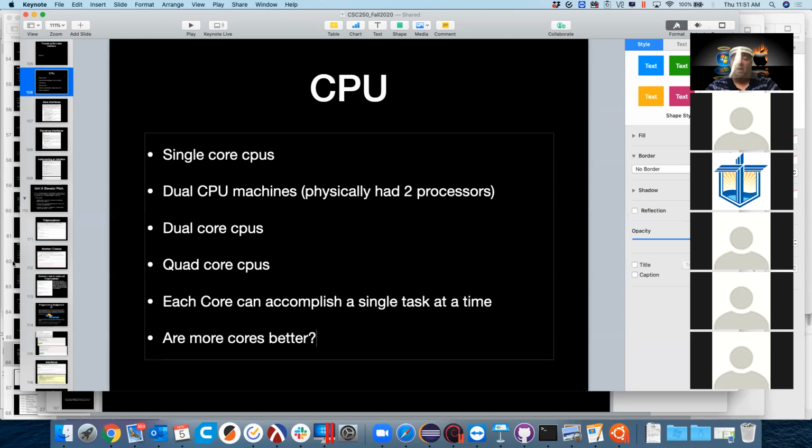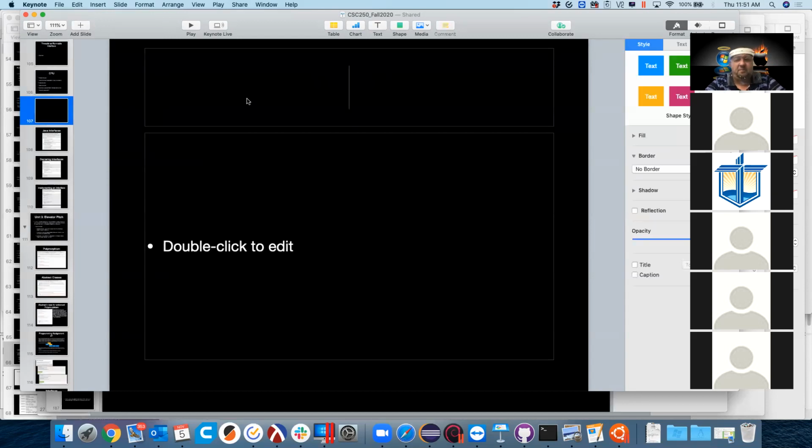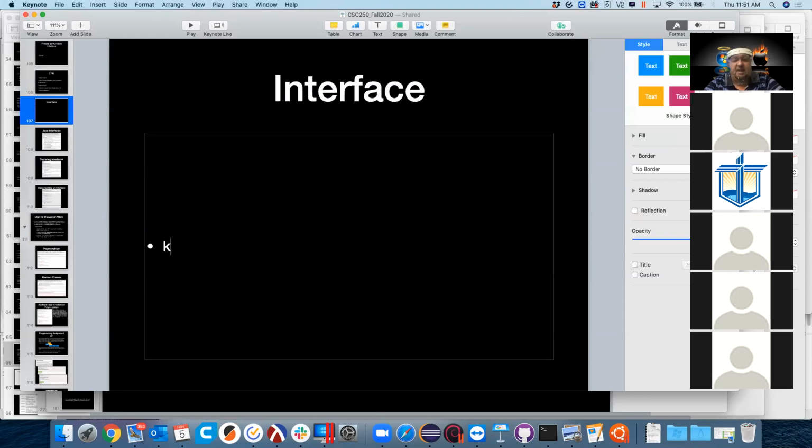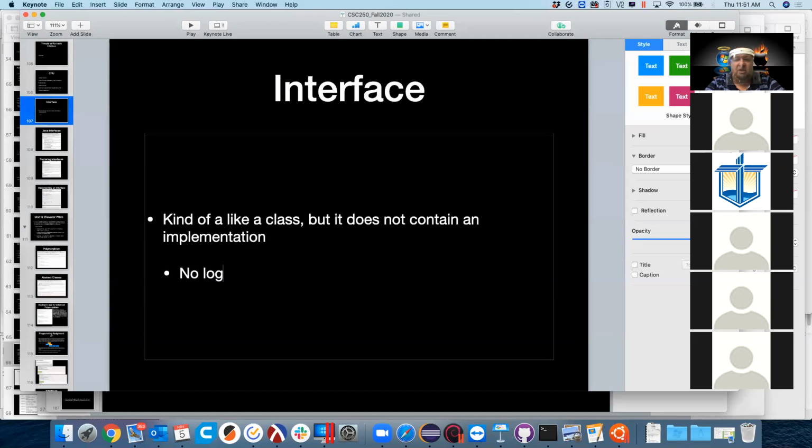So we have this concept of an interface, first of all, in Java, as well as other object-oriented languages. So an interface is kind of like a class. In fact, I'll just go ahead and put this in the slide. We might bump into it here in a little bit anyways, but an interface is kind of like a class, but it does not contain an implementation. That is to say, no logic code is written, just a skeleton framework.